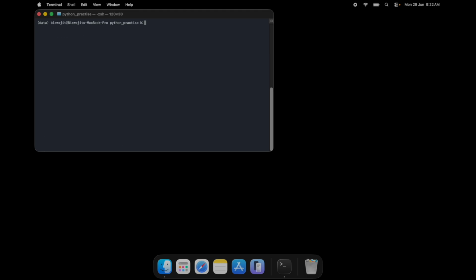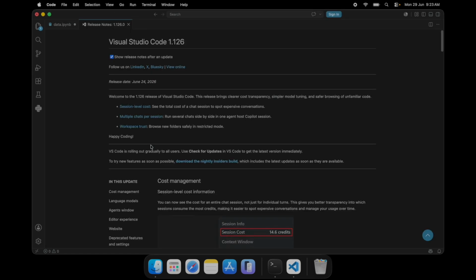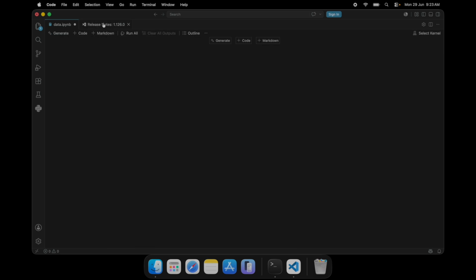So for that, let me create a Jupyter file. To create a Jupyter file, let's try to do it directly. Code. Let's type data dot ipynb. Does it open? Let's see whether it opens the code or not. Yes, it opened. So I can create it directly. This I didn't know. So let's open the code.